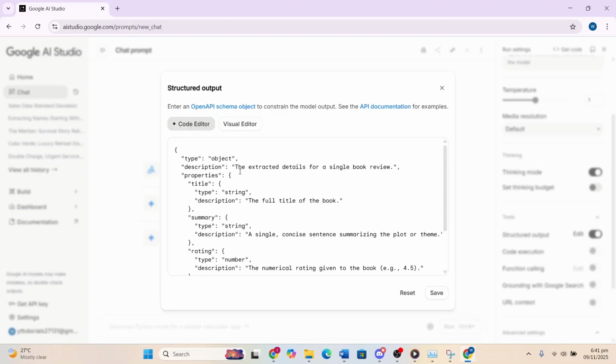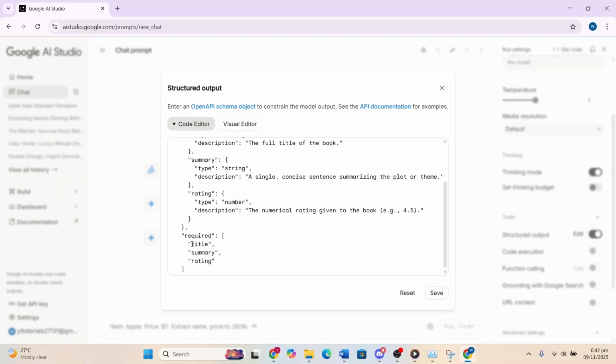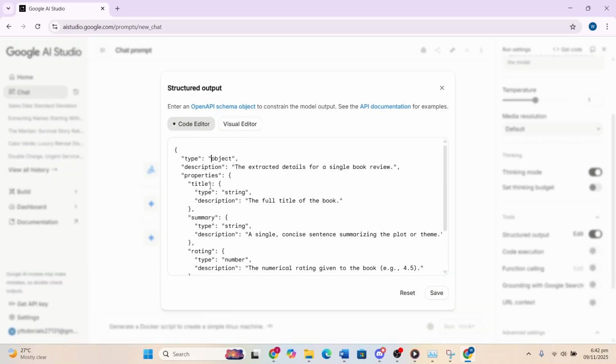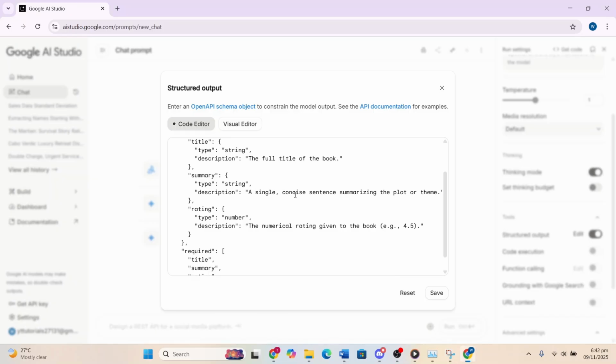Now here in the code editor, I want you to just go ahead and define your schema. I have this one here for example, and what I am going to do is ask for these: a title, a summary, and a rating. So this is what is required, and I did describe each one. The title is basically the full title of the book, and I have a description here as well, and the type is a string. The summary right here, the description, as you can see, rating as well, the type is number.